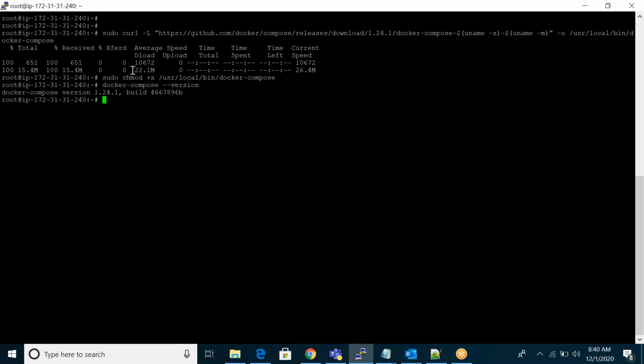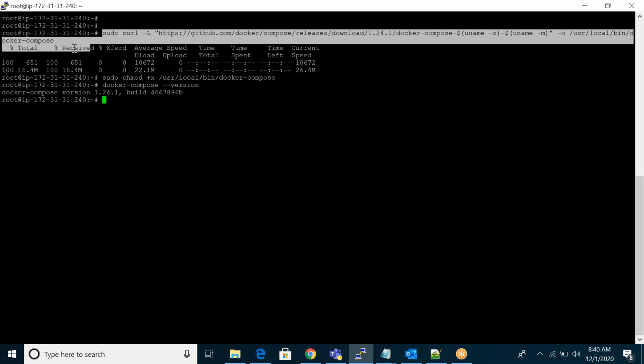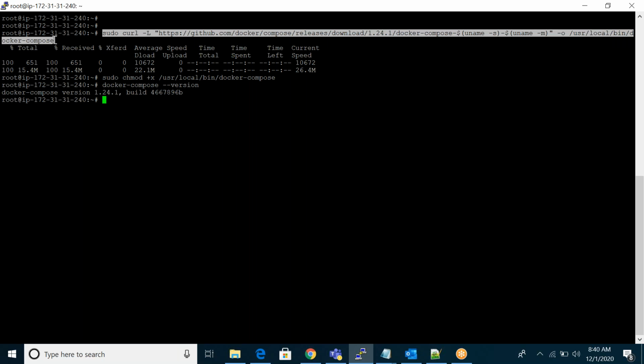It's some extra plugin, a part of Docker only, and we want to install that. So this is the command to install Docker Compose, which I got from the official documentation.